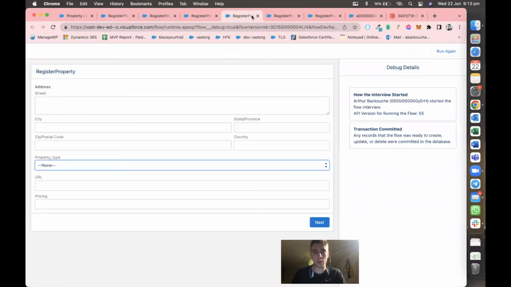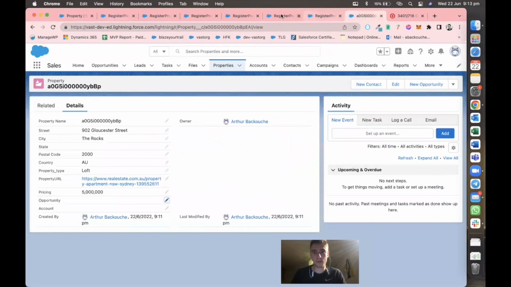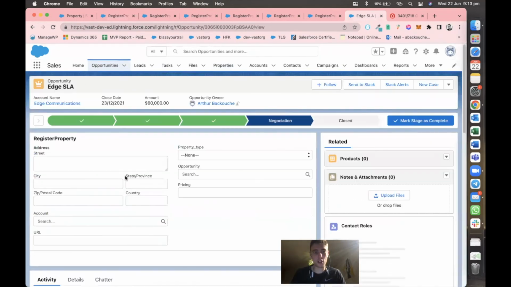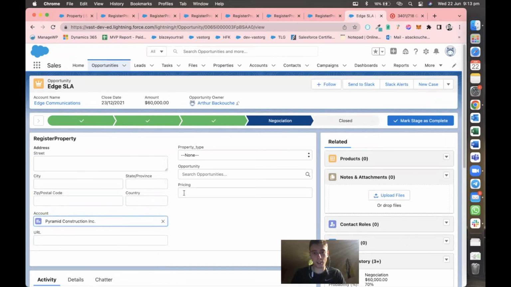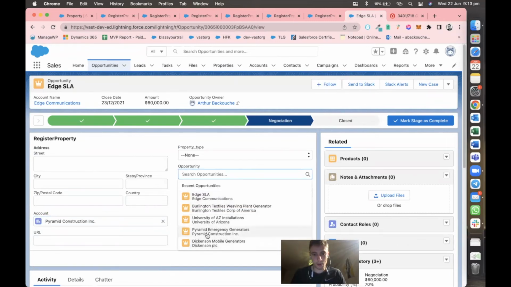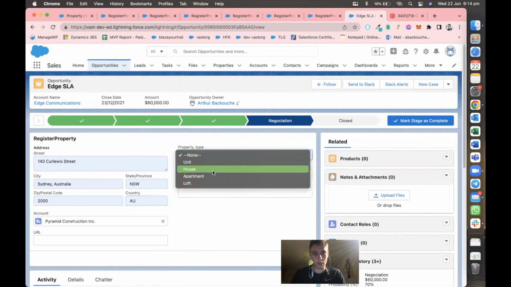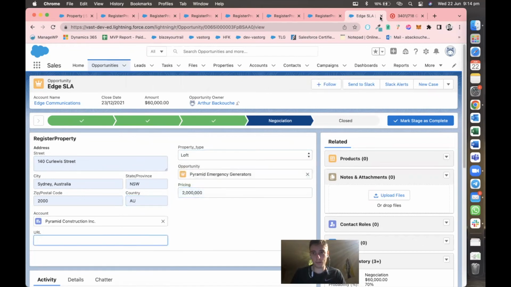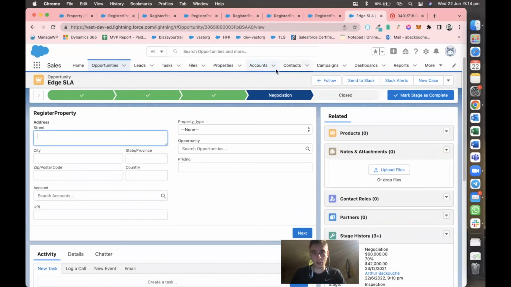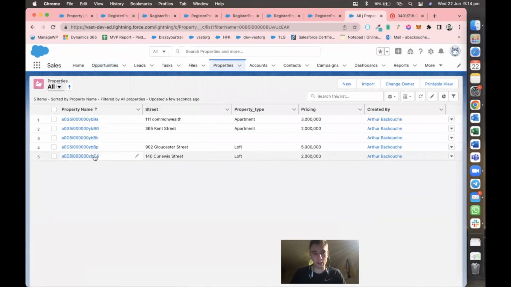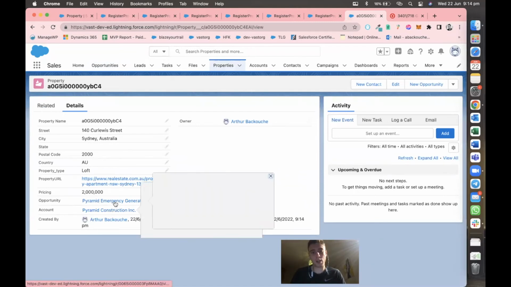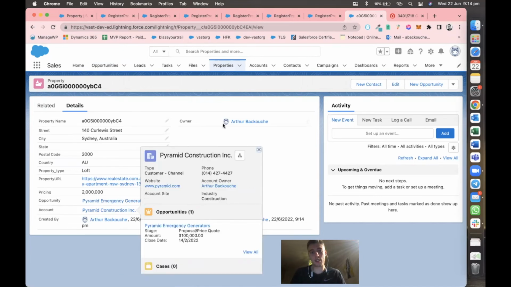Let's try again. Let's say I'm on Opportunity. I click on Edge SLA. I choose the account Pyramid Construction and the opportunity Pyramid Construction. I take a random address. I click on Next. And I go to Property. Now I see that my opportunity and accounts are linked to the property that I've just listed.